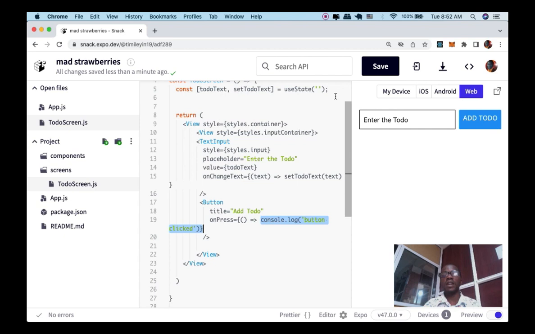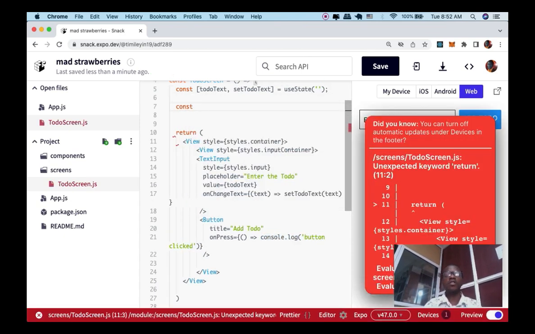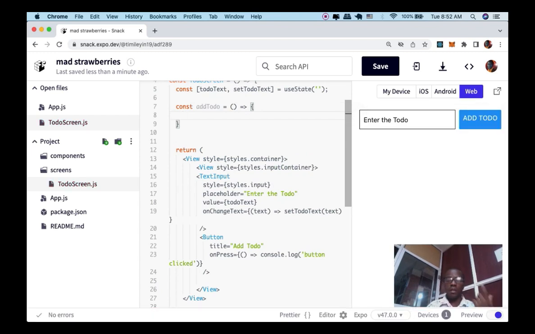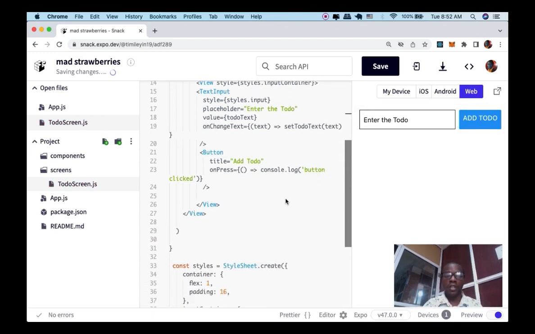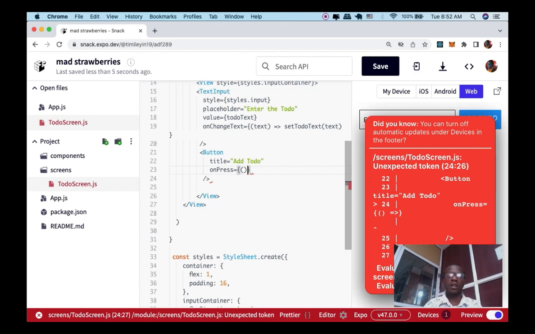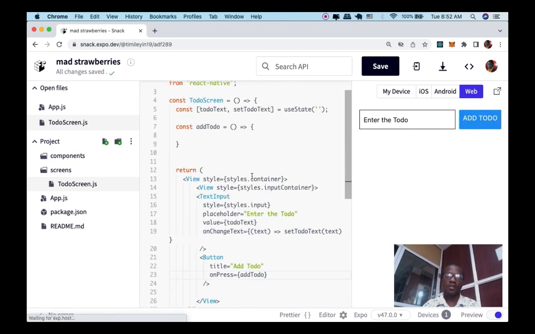Now I want us to define a function here, and we are going to make it an arrow function. We are going to say addTodo is an arrow function, and this addTodo we are going to get on press. So instead of console logging, we are just going to trigger on press, just call addTodo. That means once this button is pressed, this function will be called or invoked.